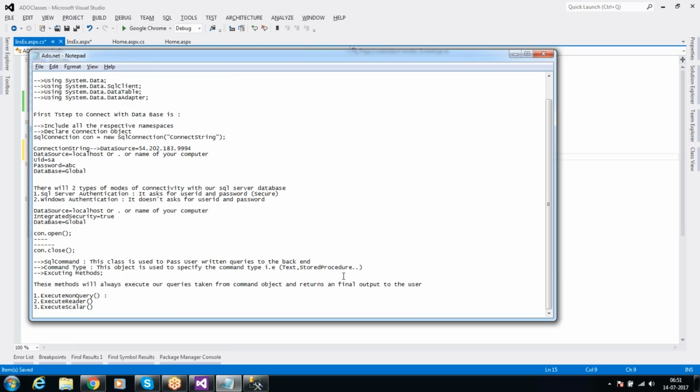Generally, once after the writing of our SQL command, we'll specify the type of the command. The SQL command is responsible for passing our query to the database, and the execution responsibility will be taken by our executing methods. The queries that we entered or passed will be executed at a DB level with the help of our executing methods.